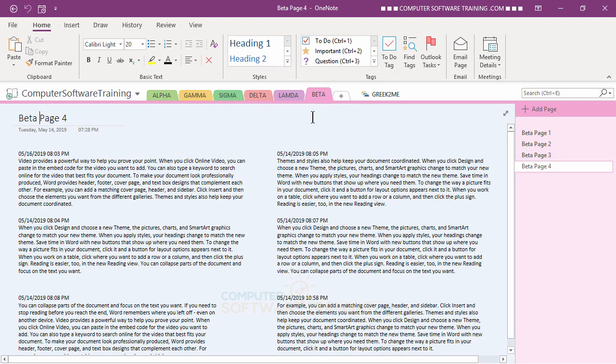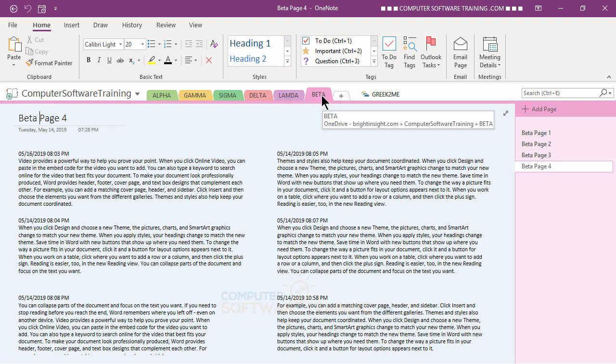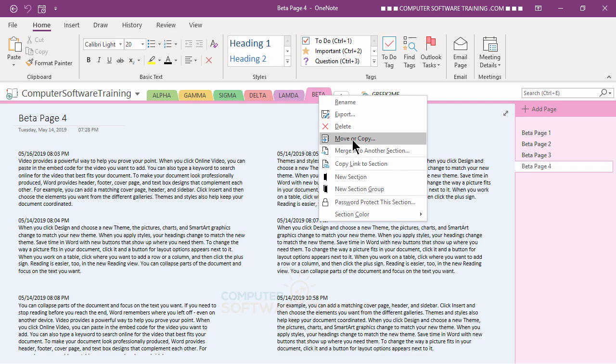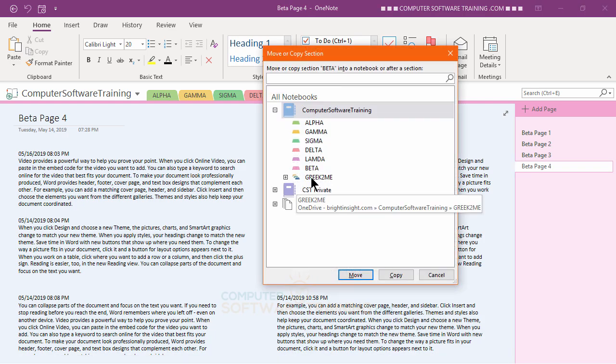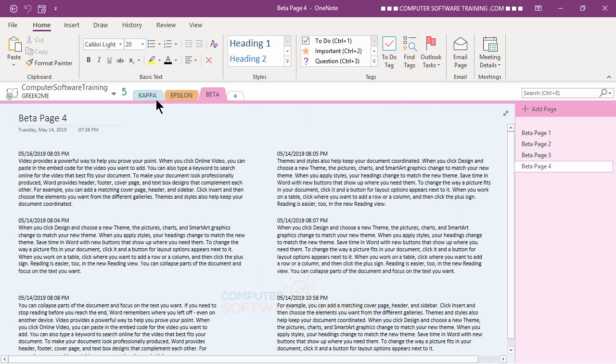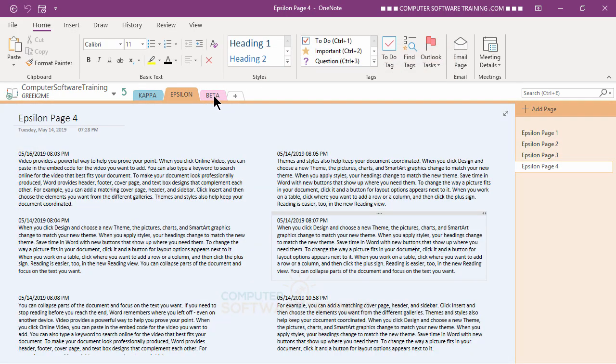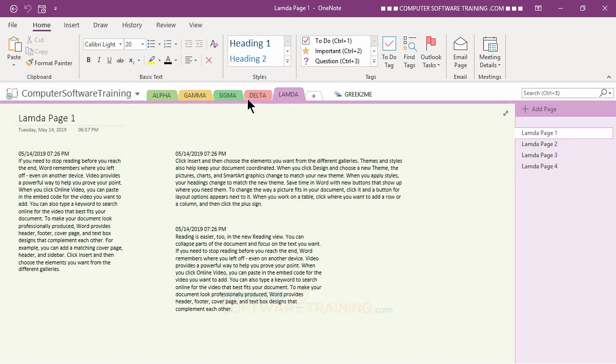Now I'll hit the back button, and I've got one more, the beta. I'll do a right click on that, move or copy, click on Greek to me, hit move, and off it goes. So those three are now in that section group, and then we've got this group here for our primary section. So it's an interesting way of doing things and keeping things organized. Think about maybe doing that with your own.